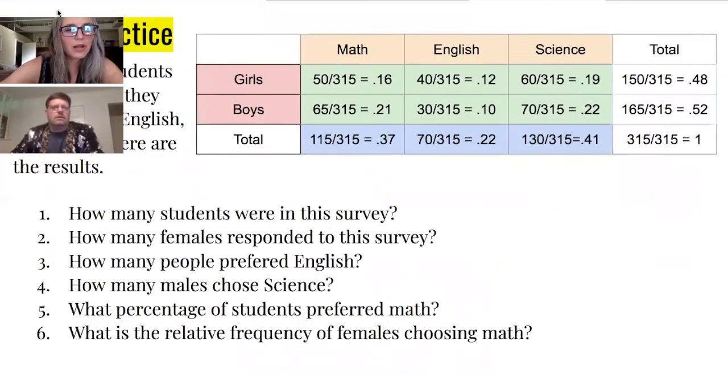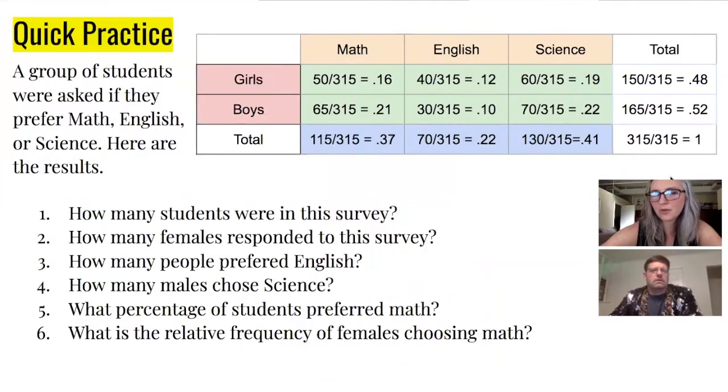All right, real quick, a practice problem. So we've got a group of students. This is totally fake data. And we asked them if they preferred math, English, or science. We broke them into gender. And the outcome you can see here in this two-way table.